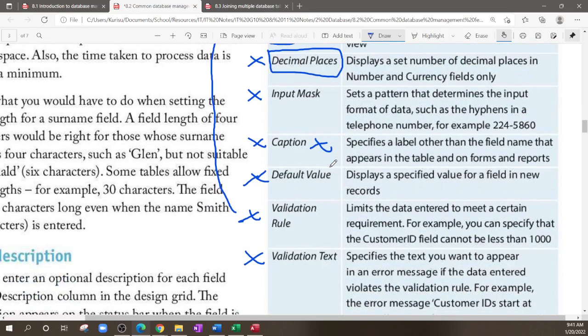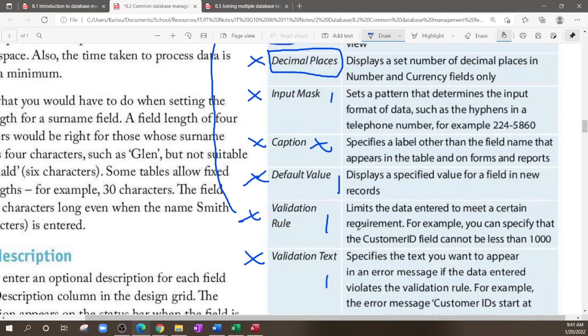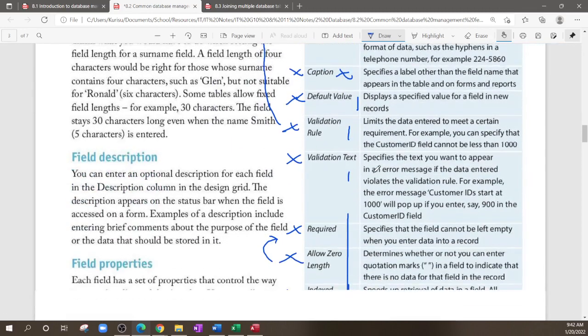And for those persons who want to ensure that the right data goes in, they would use input mask, default value, validation rule, and validation text. Eventually you'll get used to it, don't worry.